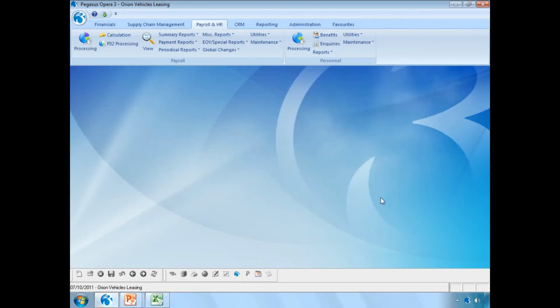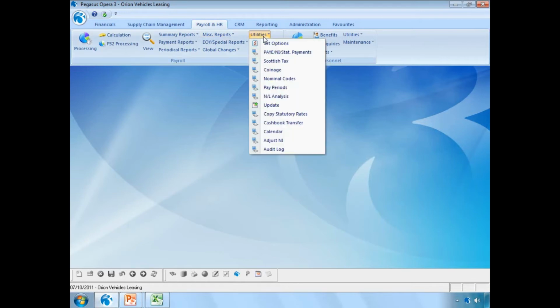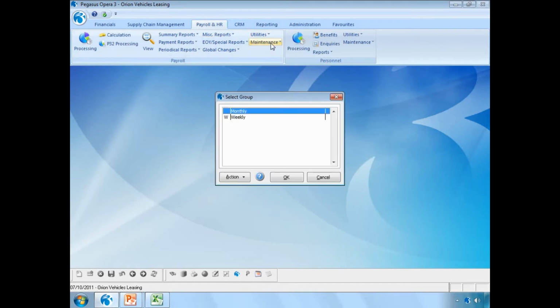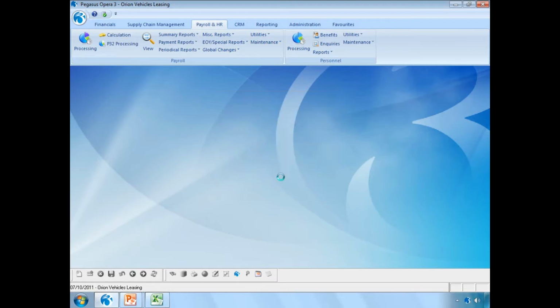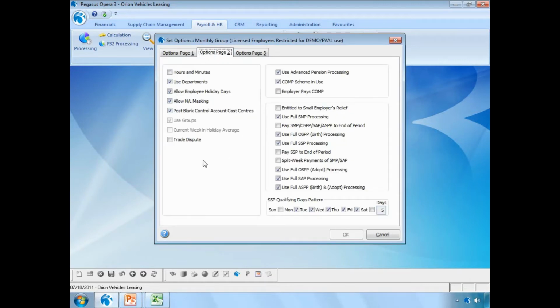Let's hop back into the utilities and let's look at the options for this monthly payroll. Let's go through and have a look at the options contained within page 2 of this. Notice we can set on this flag here to allow the system to transact full SMP processing, so statutory maternity pay. I can also tick this flag here to allow full statutory sick pay processing. These are options which you can turn on or turn off. The control is down to the individual user.